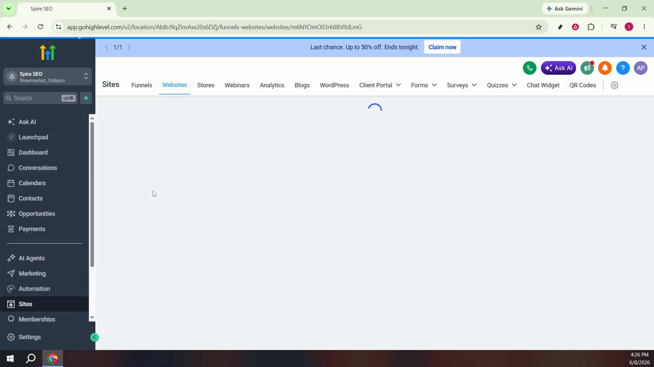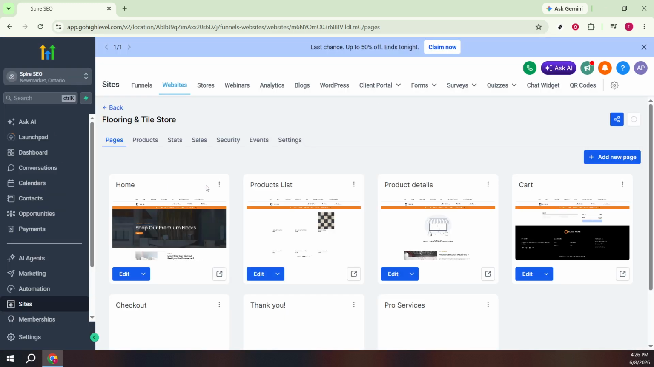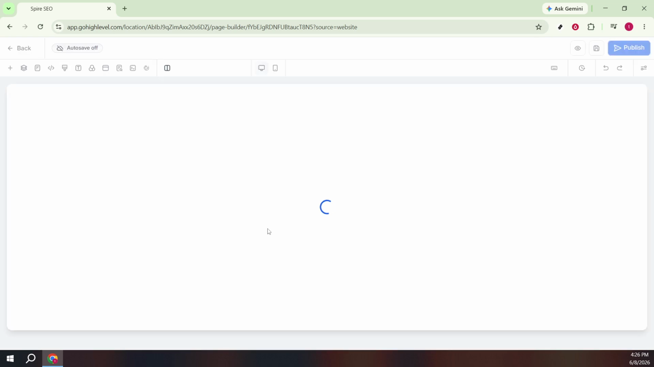You'll land on an overview where you can manage content. Head into Pages to see every page within that site. Pick the page that contains the text you want to update and click Edit to launch the page builder. Once the builder opens, click directly on the text element you want to change. That could be a headline, a paragraph, or any text block.